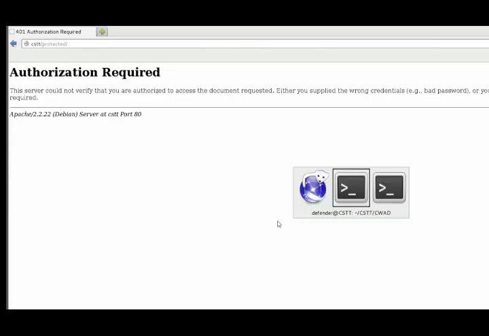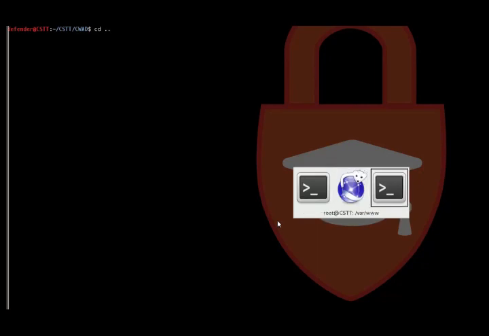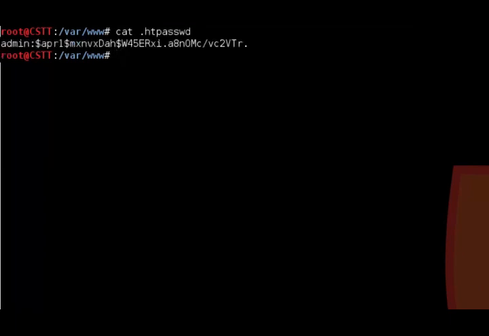So assuming that you have access to that htpasswd file, let me show you how it looks. This is one of them. It has the admin, the username is clear, but the password is not clear. It is encoded.